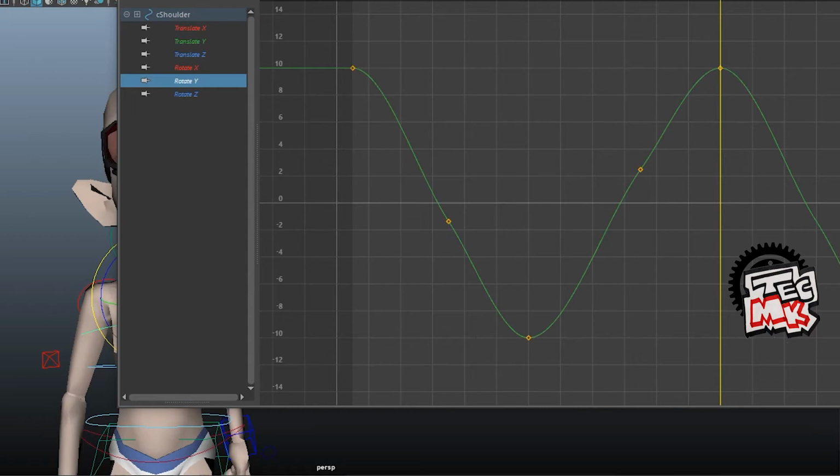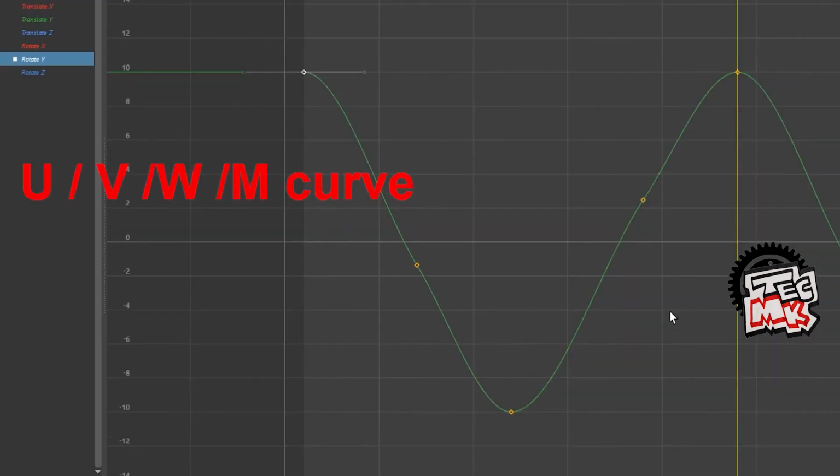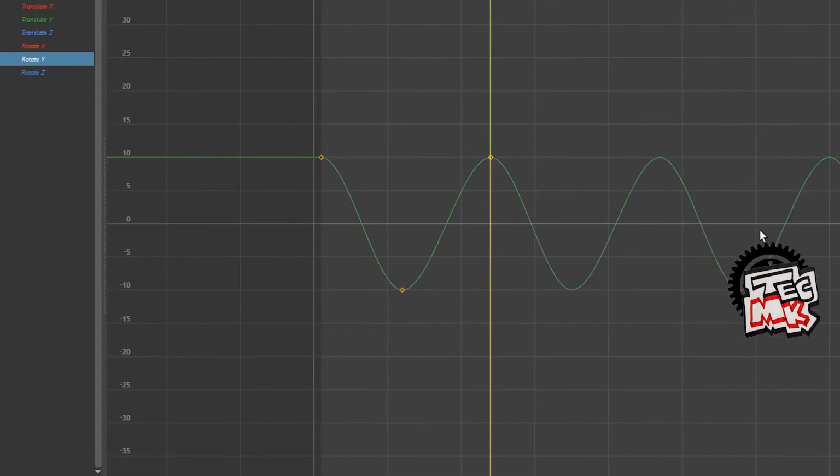So guys, just pay attention from 1 to 24. The shape is almost like a U or a V. Delete it. We do not have to do any changes here. We do not have to do any handle changes, because automatically it goes up and down and makes a smooth curve.